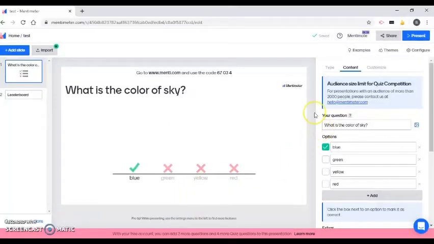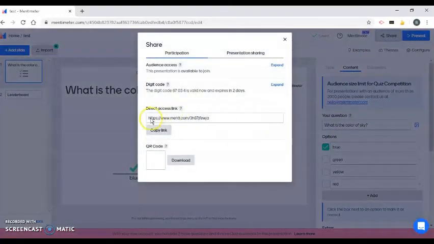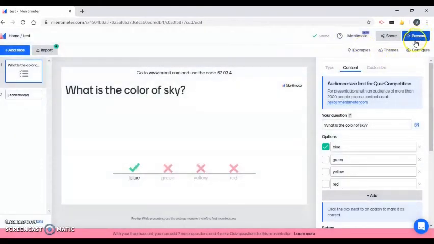We can even share the code using this share option here. We can give this link directly or this QR code to the students. Whichever is possible they can use. So I'll use this link now. I'll copy it, and we'll see how to play this game.